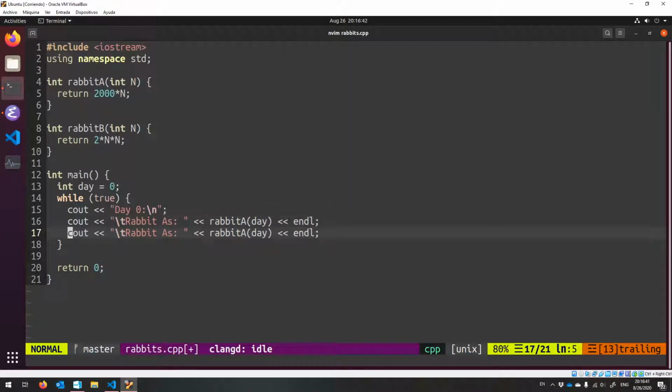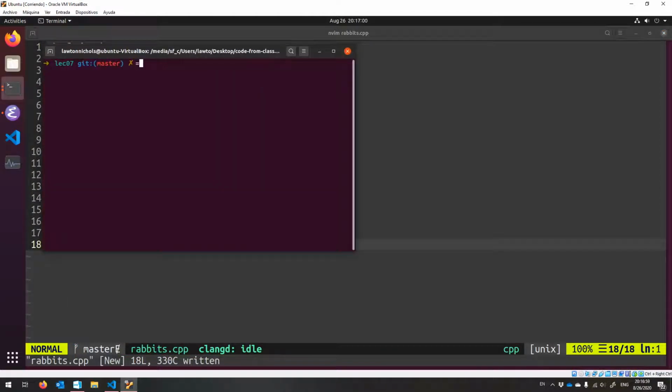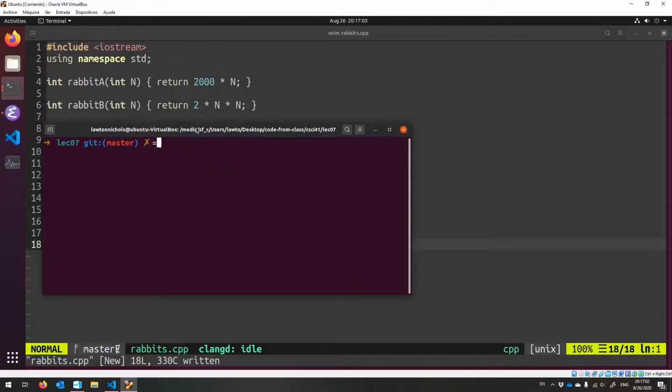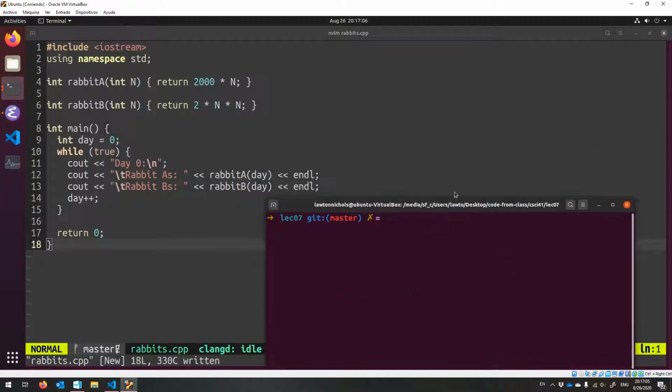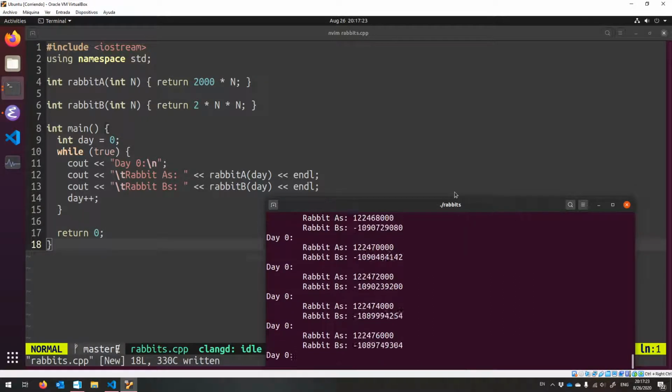And same thing for rabbit B's. Alright, yeah, that seems about right. And then, obviously, we're in a while loop, we should probably increment day. Let's do this. Make that a bit bigger. Over there with you, or maybe down here. Okay, kind of do it the old school way. Let's not make a makefile just yet. No real need, and that's wrong.